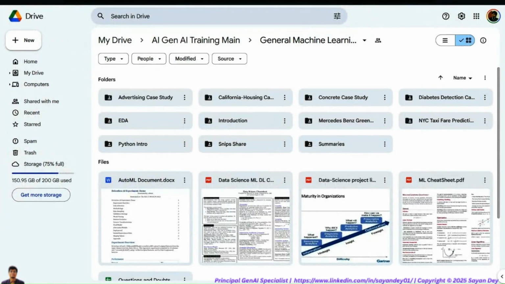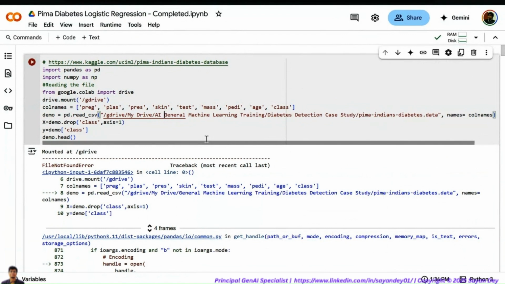So AI space Gen AI training main. Is Gen capital or small? Let me just see. Yeah, Gen AI training main. I'm just doing it in a very manual way, but you don't have to. That's why I say it. You can absolutely do copy path and do it.